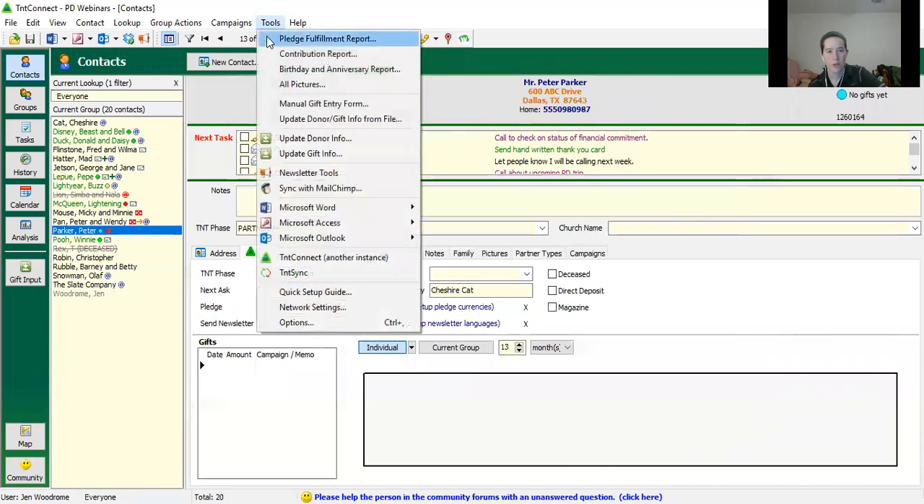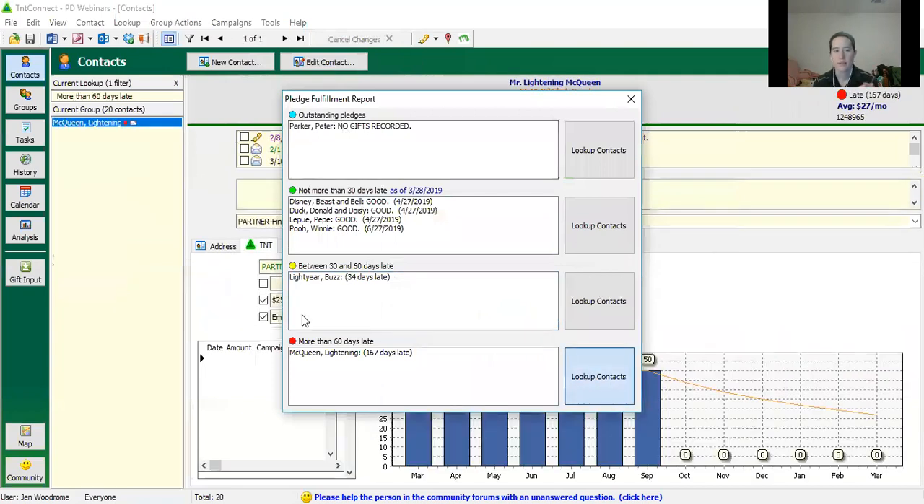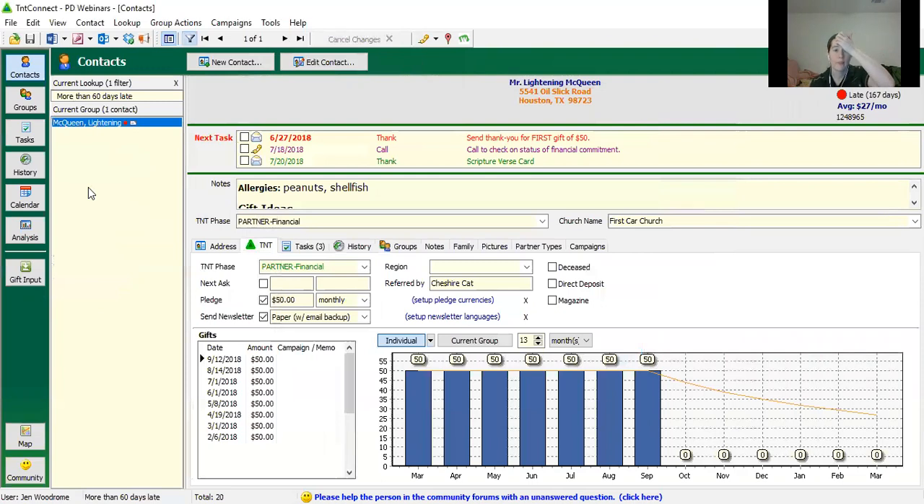And this pledge fulfillment report helps you look these up quickly. So again, if you have 500 people on your contact list, you don't want to have to scroll down to find out who's lapsed and who's up to date on their giving. So instead, you'd run this pledge fulfillment report and then do lookup contacts, and it's going to just pull up the contacts who have lapsed for 60 or more days. And now I know that I need to target these people to follow up about their giving.